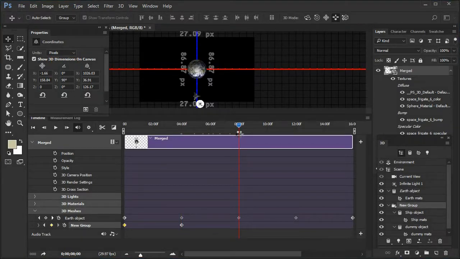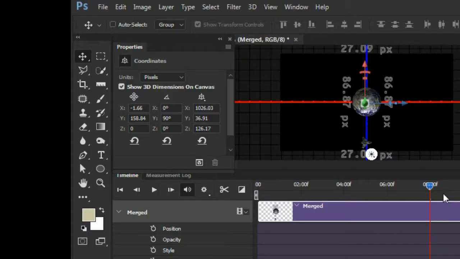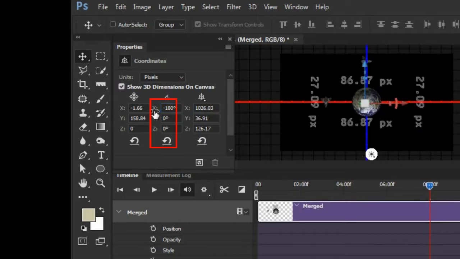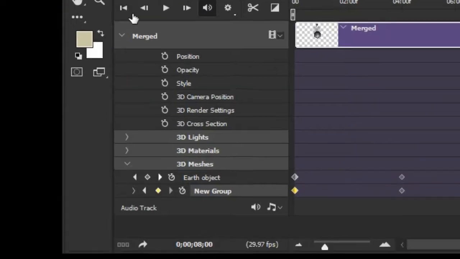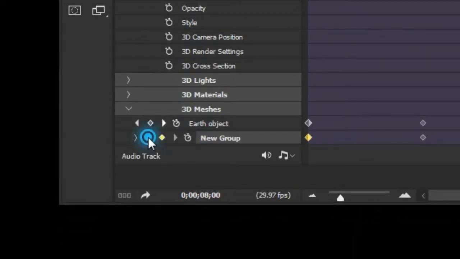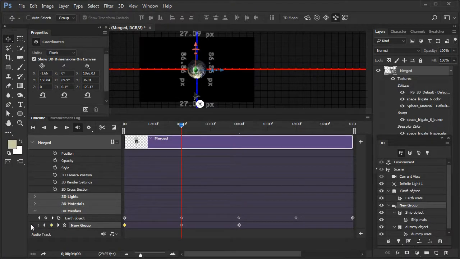Now drag the playhead to the 8-second position. In the second column, first press the Reset Coordinates icon, which will change all the values to 0. Then change the X, Y, and Z degree values to 180, 0, 180. They probably will change to minus 180, 0, minus 180. That's okay. Press the left triangle icon alongside the new group stopwatch. This will bring you to the previous keyframe, i.e. the 4-second keyframe.